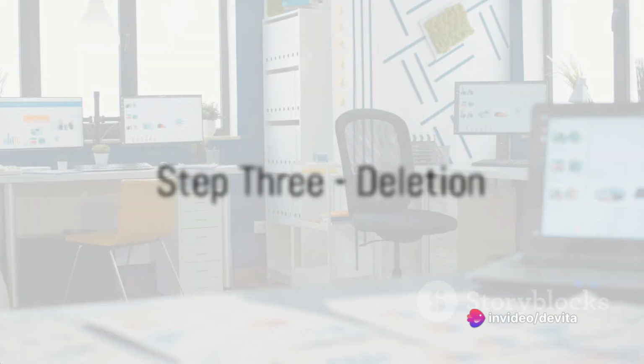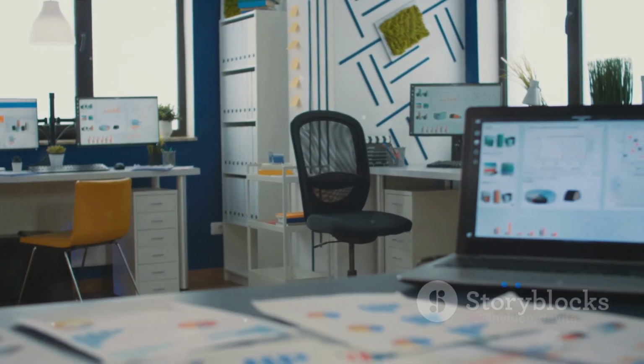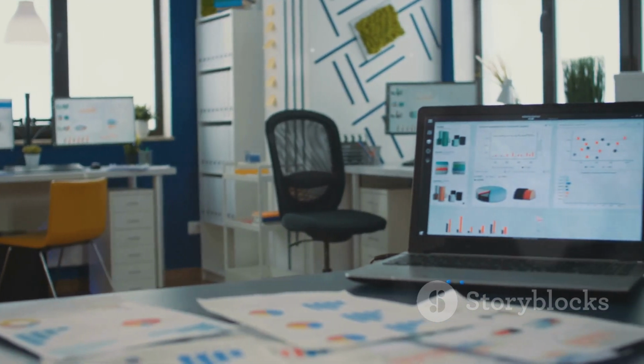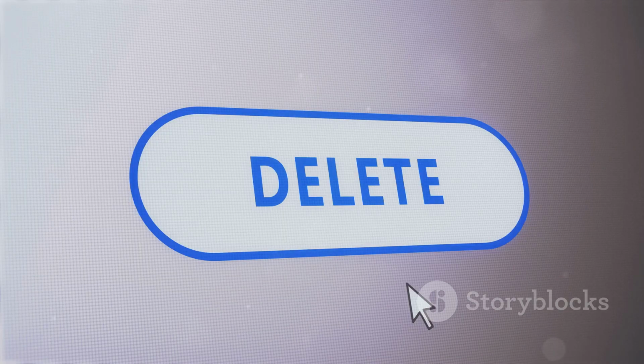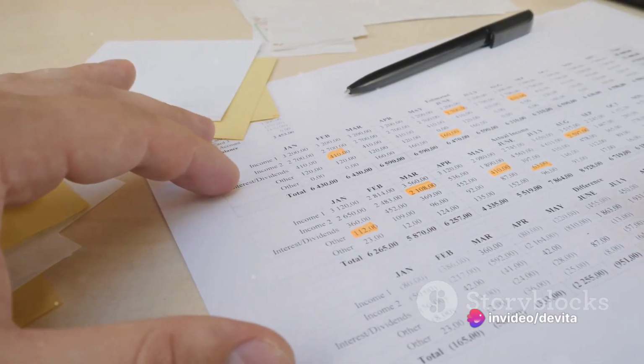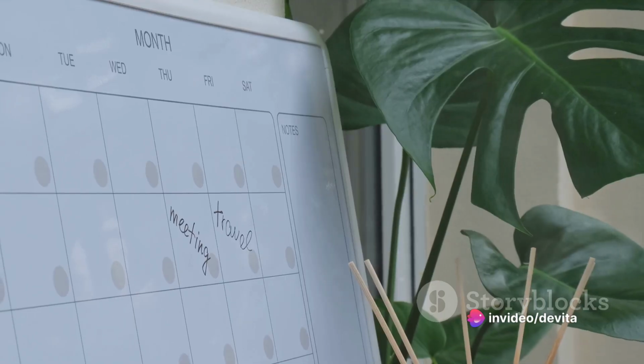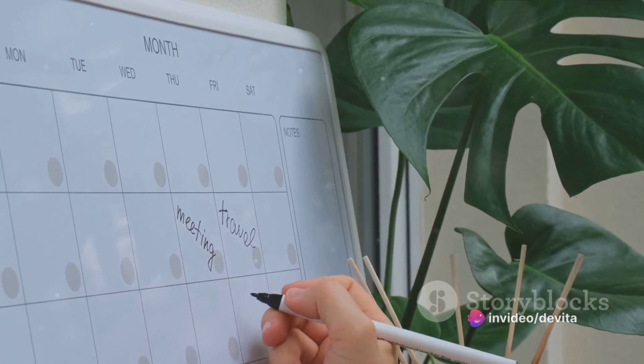Now we're ready for Step 3, Deletion. With all the blank cells selected, go back to the Home tab on the Excel ribbon. This time, look for the Delete option. Click on it. A drop-down menu will appear. From this menu, select Delete Sheet Rows. And voila, your spreadsheet is now free of blank rows.